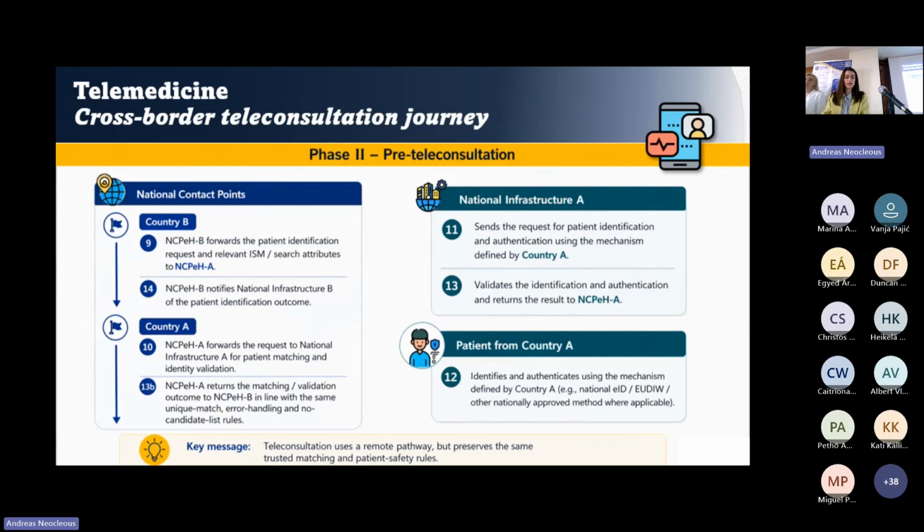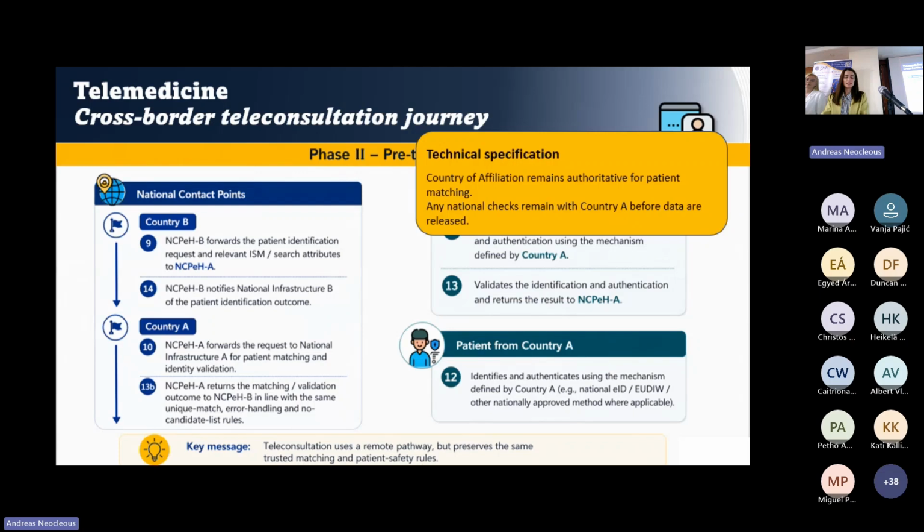So if a member state applies national restriction or access condition checks, those are also handled before any data is released. So even though the route is remote, the process still ends in the same trusted national matching and release logic. The key message here is that remote teleconsultation still depends on the same authoritative matching process and the same patient safety rules as the baseline for cross-border workflow.